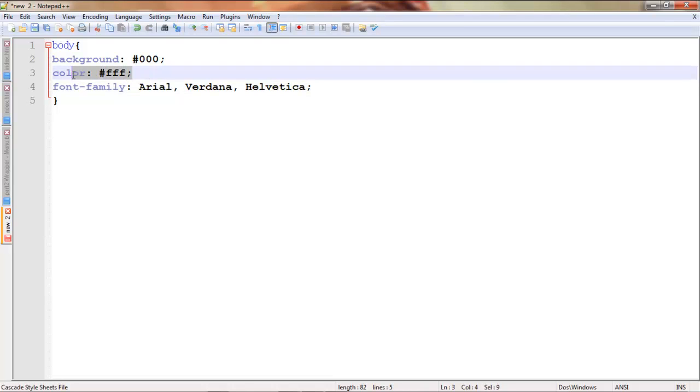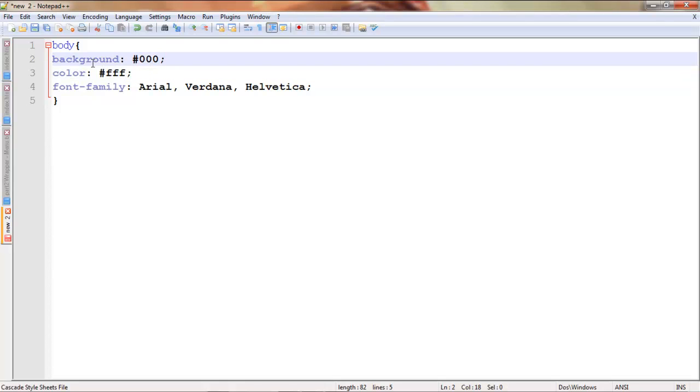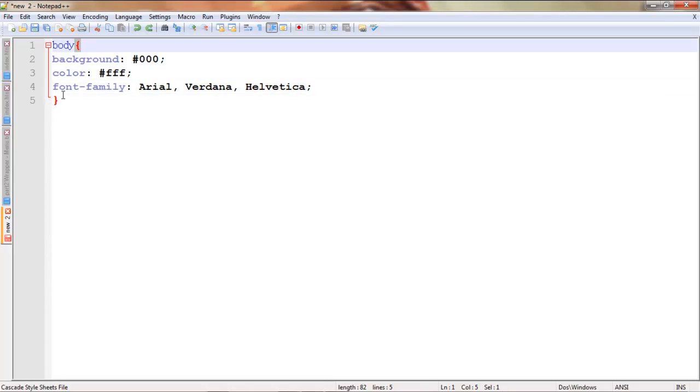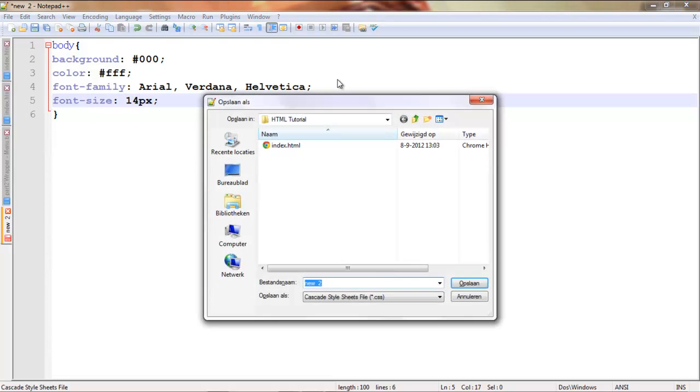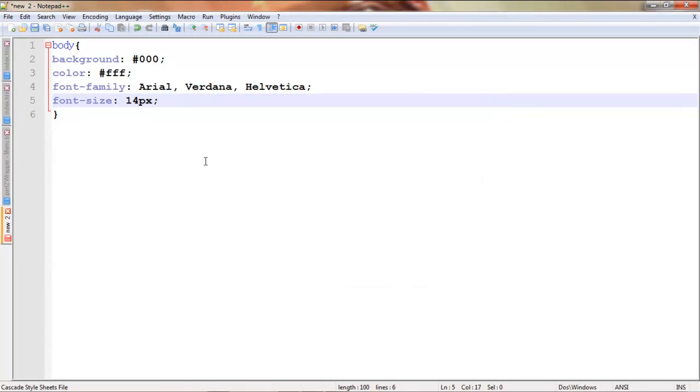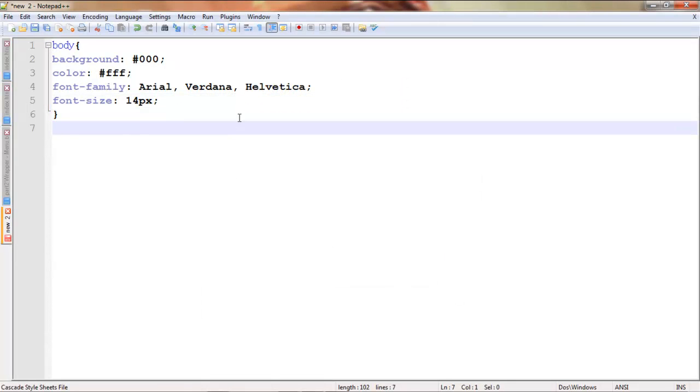Every part of a CSS line needs to be closed off with this semicolon, else it won't know it's the end of the line, and it will just read on and on and mess everything up. Now we're going to set the font size, and it will be 14 pixels. We don't want to save yet.